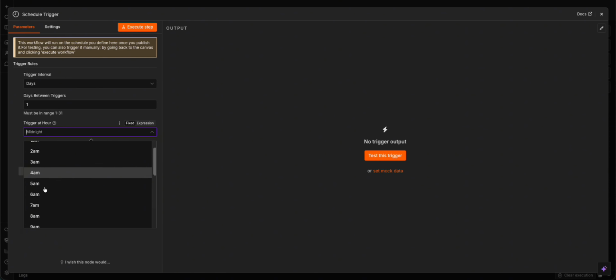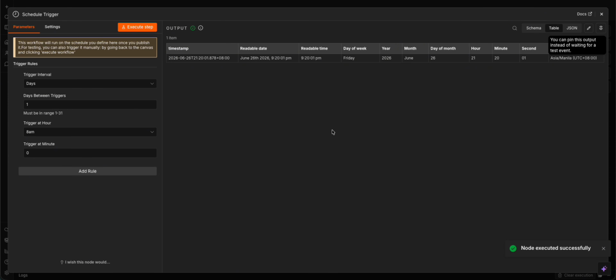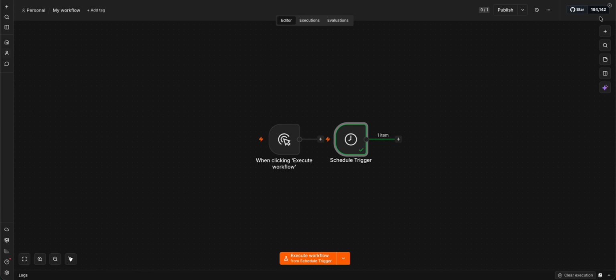A daily inventory report pulled from your ERP and posted to a Google Sheet every morning. A weekly purchase order summary emailed to the ops team every Monday. An end-of-day reconciliation that runs every night at 11 p.m. and flags any orders that did not process correctly. Anything your team currently does manually on a regular schedule is a candidate for this trigger.